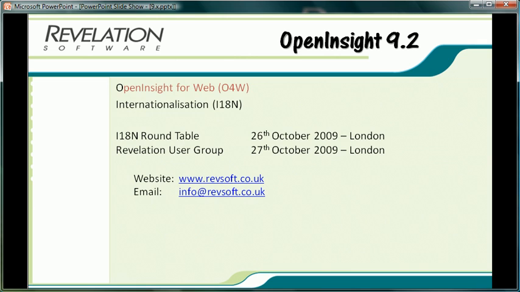However, one huge advancement in the toolset very nearly made the 9.1 release, and it will feature heavily in the 9.2 release. O for W, or OpenInsight for Web, is a development toolkit that makes it possible for any developer with limited or no HTML or XML or JavaScript experience to develop feature-rich web pages.